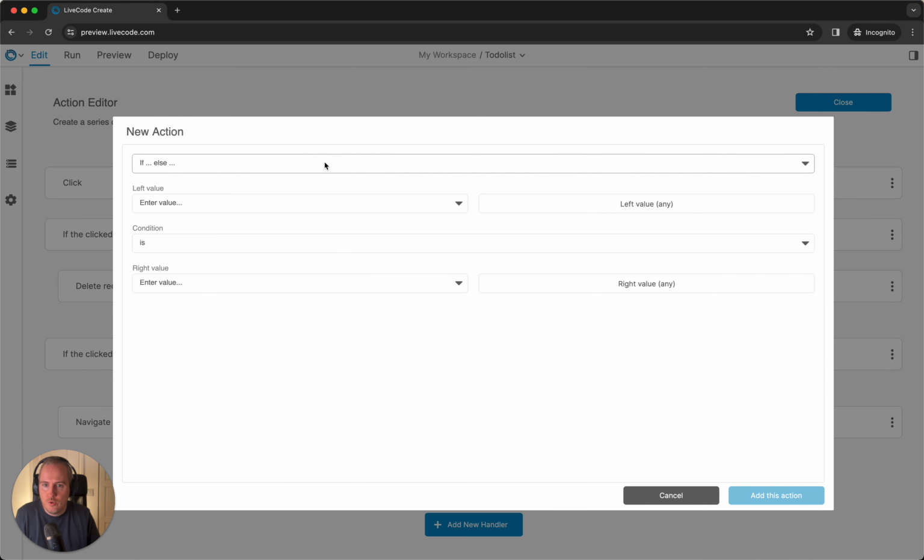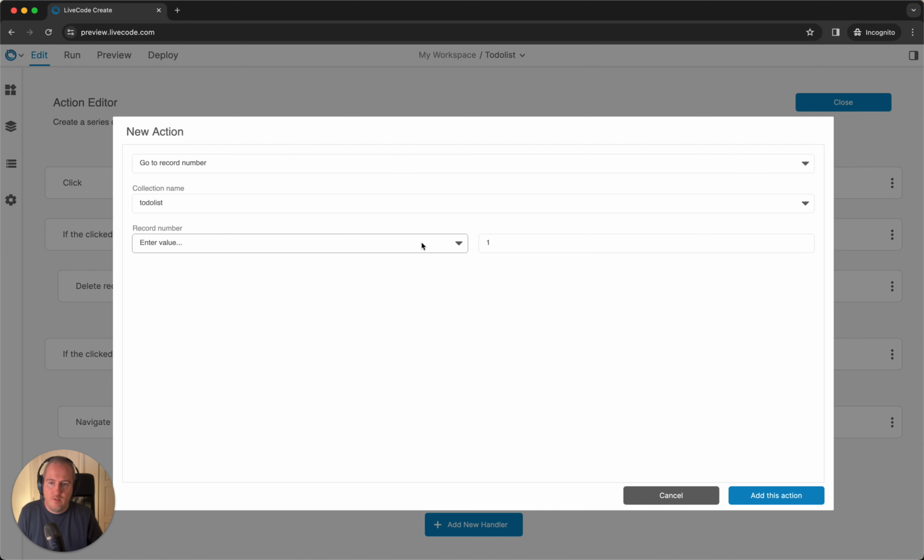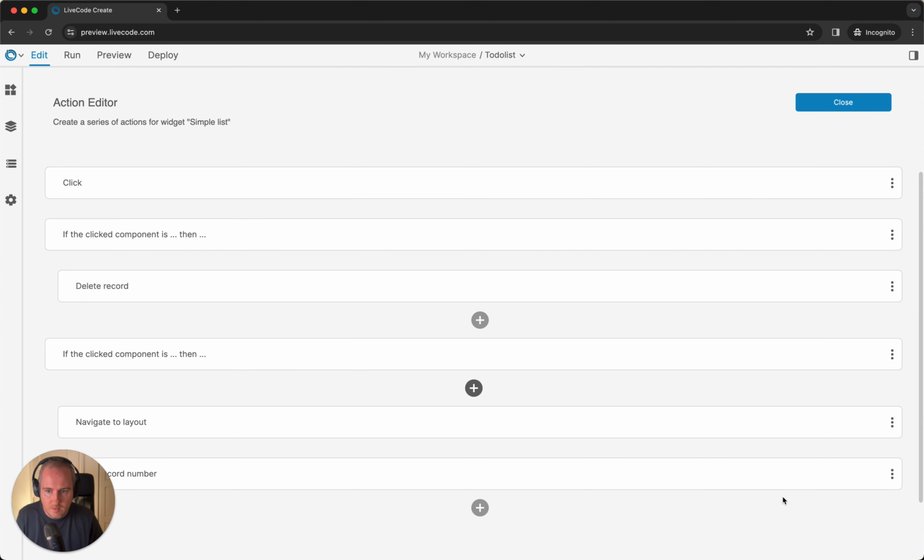We're going to use the go to records action, which means when we navigate to the layout, we're going to a specific record. And we could just say a specific value, but in this instance, we're going to say the row of the list that was clicked. Okay, let's add this action. So that concludes everything that we need to be able to achieve this next step in the simple to-do list. Let's close this.